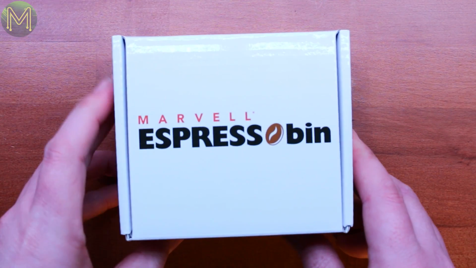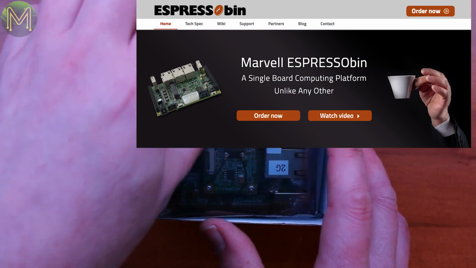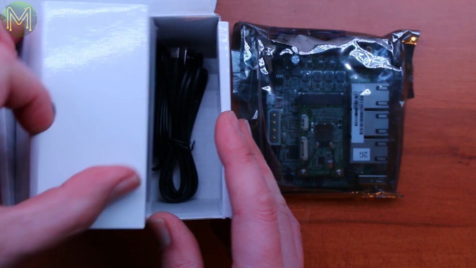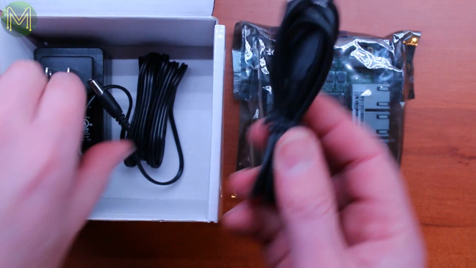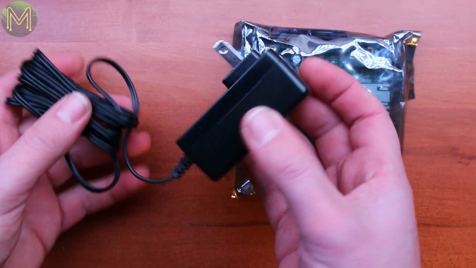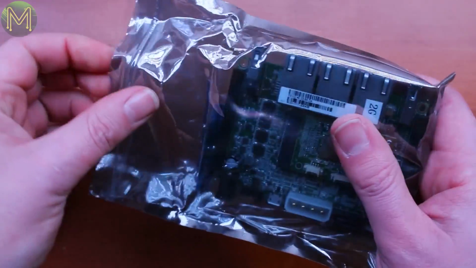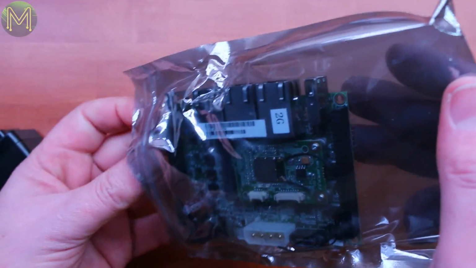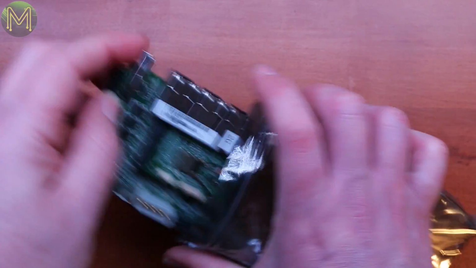The website says EspressoBin is a single-board computing platform unlike any other. This is a true statement. However, like any SBC, there are pros and cons. It's up to the maker to decide whether they can use it or not. EspressoBin sent me two units, one for a competition I ran, and this one. There are two models in the lineup, with a 1GB and 2GB version. Since it is a platform unlike any other, it isn't a board for everyone.